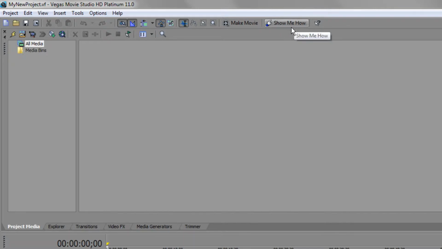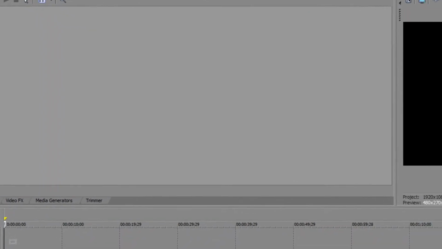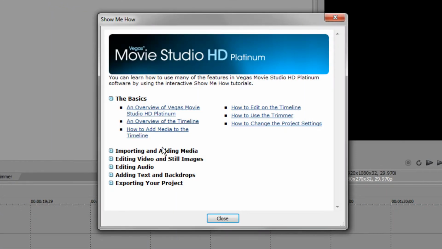Anytime you want to, you can click the Show Me How tutorial button, and it will open up the Show Me How index where you can go through and choose tutorials for the basics, for importing media, many of the things that you need to know how to do. You can find great tutorials here in the Show Me How index.